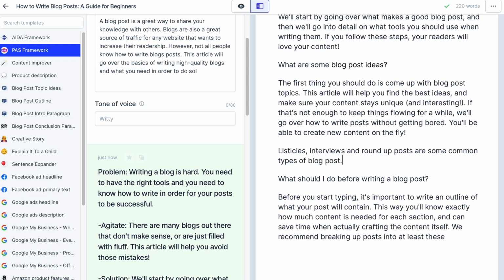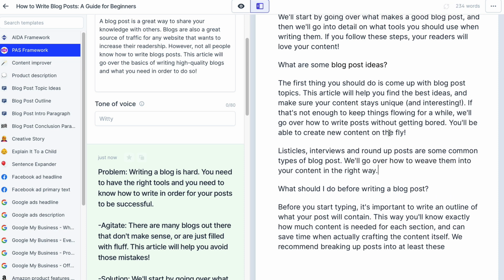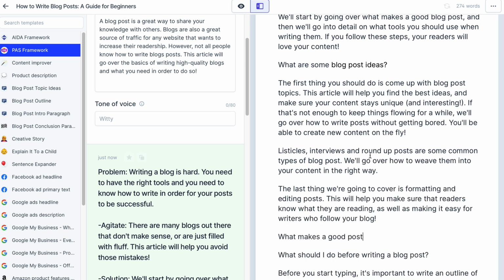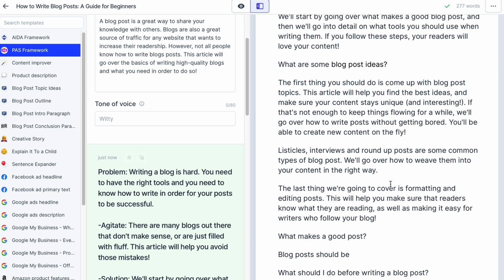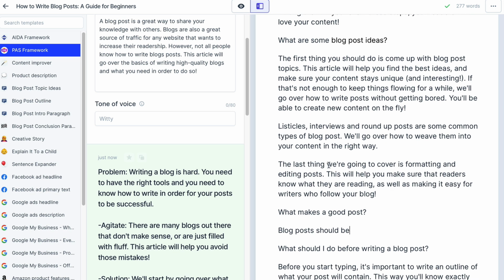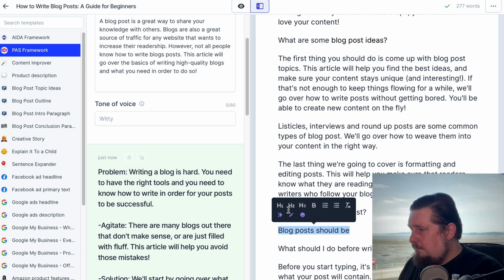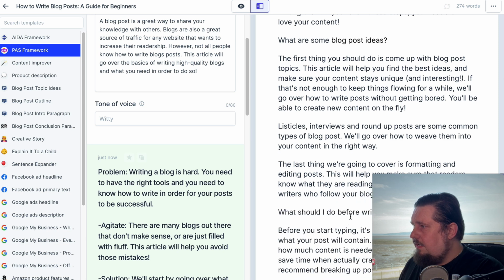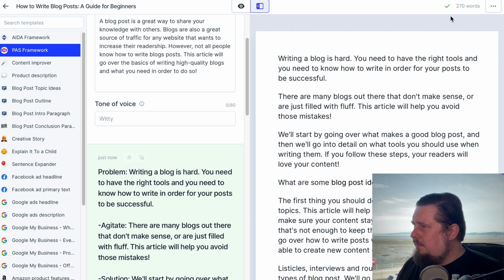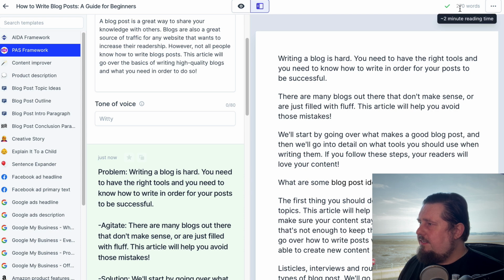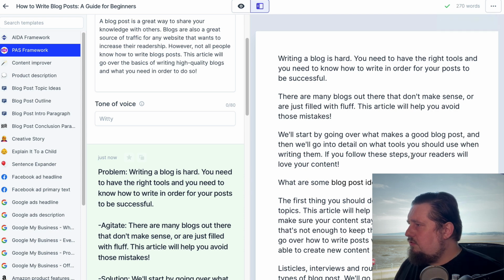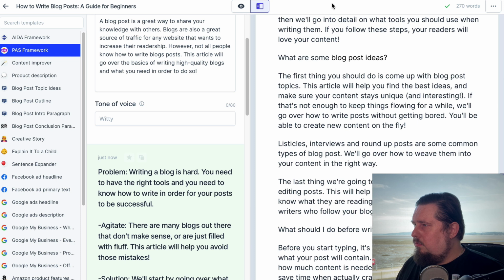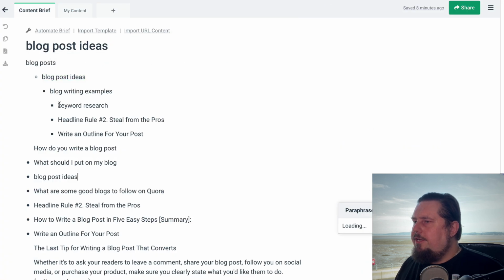And now let's have Jarvis finish the rest of it. So we'll go over how to weave them into your content in the right way. The last thing we're going to cover is formatting and editing blog posts. So this is pretty good stuff, and in the space of a couple of minutes maybe, it's generated 200, almost 300 words. So what we would do is go through this list.